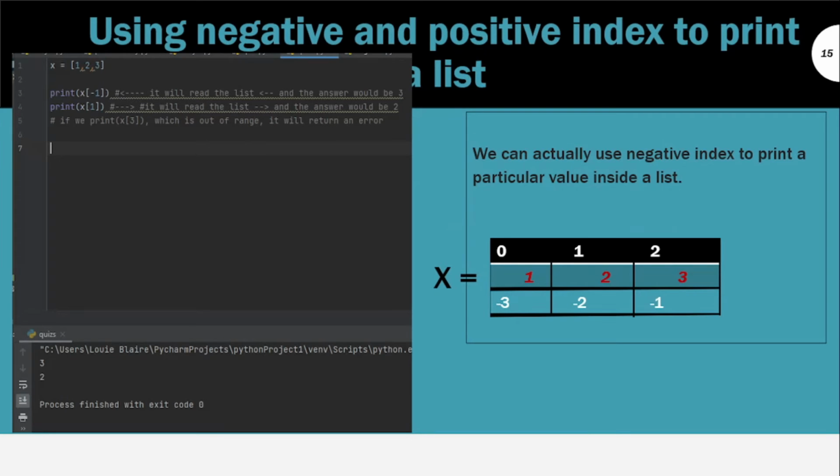So, here are some examples of using negative and positive index to print a list. We can actually use negative index to print a particular value on the list. So, ito class yung sample ko na pinag-run ko sa PyCharm. So, I have here class, look on the upper part of the screen on the left side. So, meron akong variable na x and then inside the container, ang ginamit ko lang ay puro integer sa list ko. So, ganyan yung pagta-type ng list.